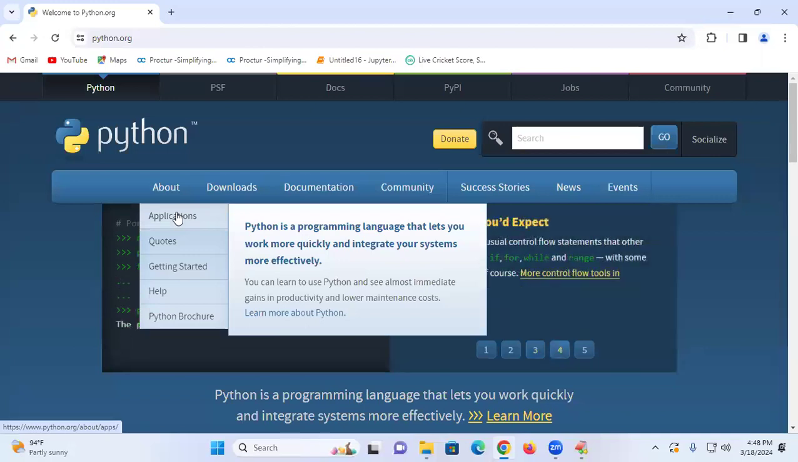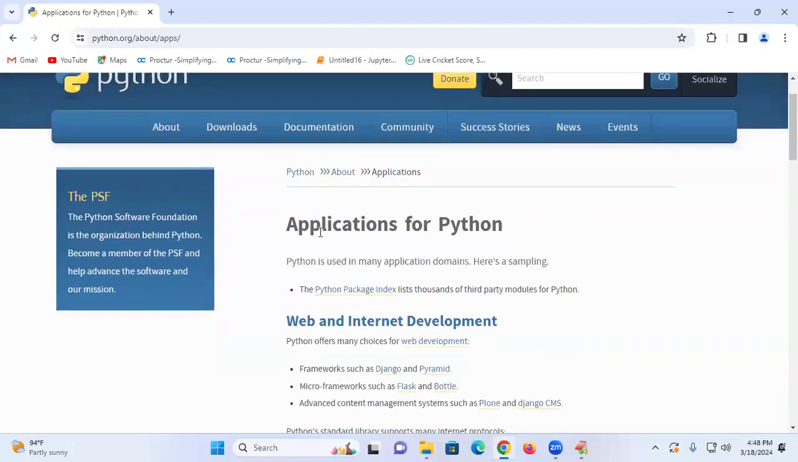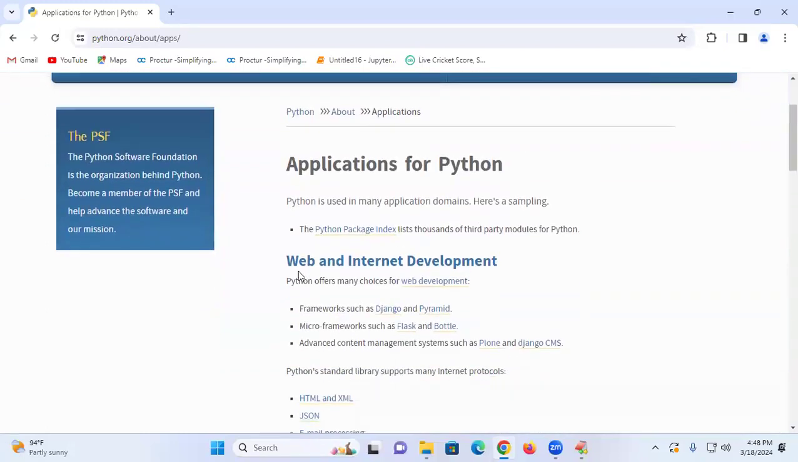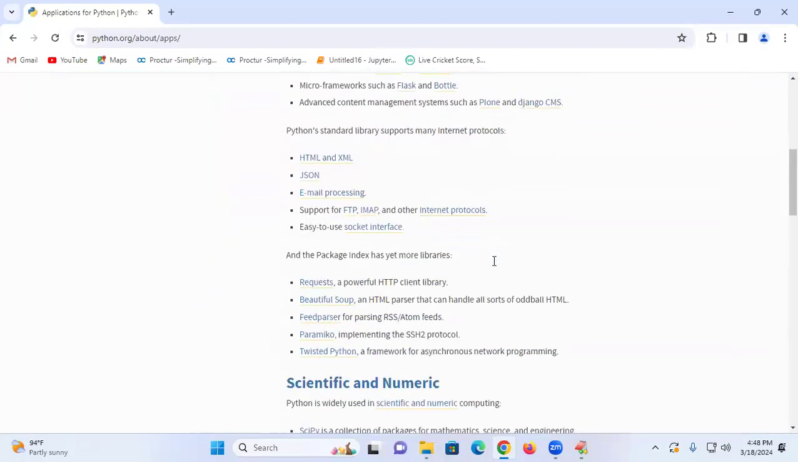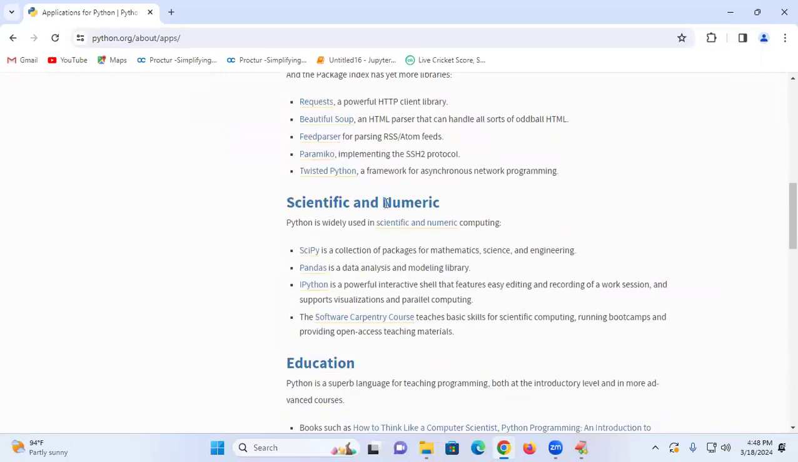Now I'm going to show you what are the various applications the PSF people have given. Just click on that and see, my dear students: applications of Python. Web and internet development, that is our first thing, development of web applications. Second one, you see, scientific and numeric application development. I already said in the class, complex mathematical applications called numeric. Scientific application development, I gave an introduction in the class.